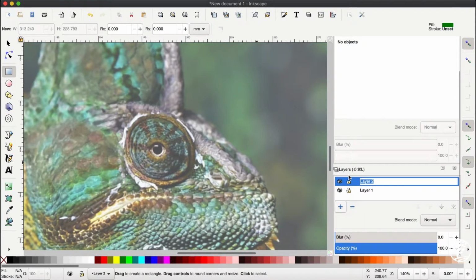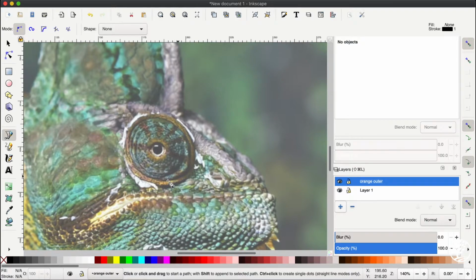And to keep things organized, I'm probably going to take a look at this color here. So this is kind of like a burnt orange. I'm just going to change this to orange, and then it's the outer part of the eye, so I'm going to say orange outer. Hit that. And then what I'm going to do is take the pen tool, or the Bezier curve tool, and start drawing that curve around the eye.